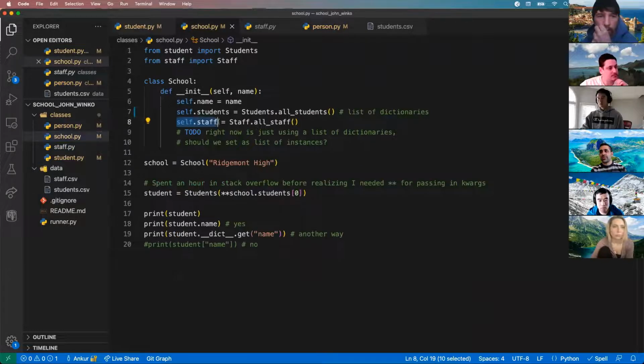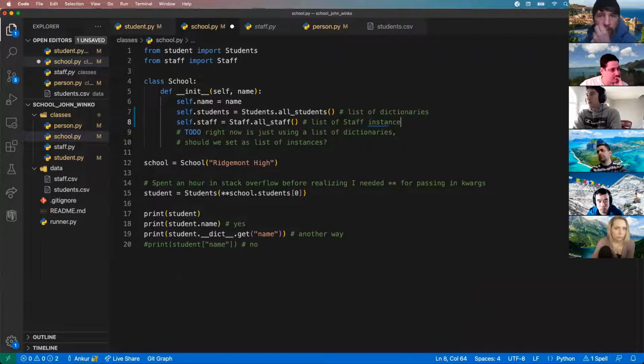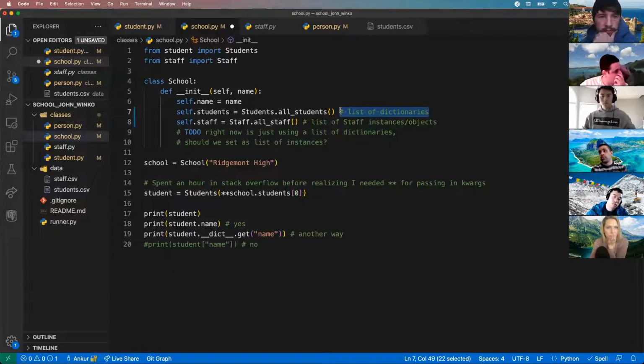So now self.staff is going to be a list of staff instances / objects. Those words are kind of interchangeable. So we have a bunch of instances we created. So now we're actually using our class appropriately rather than having a list of dictionaries. That can work, but that's not the OOP design. We want to create objects or instances of the student class and of the staff class.